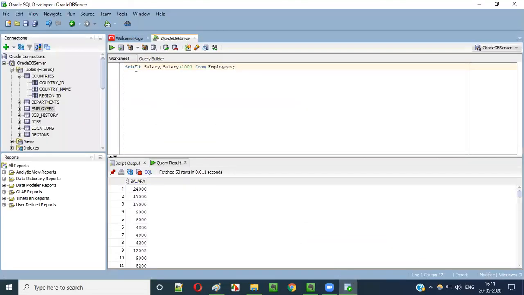If you say select salary comma salary plus 1000, what will happen? The original salary is 24,000. 24,000 plus 1000, how much? 25,000. So under salary, 24,000 will be displayed, and under the salary plus 1000 column, 25,000 will be displayed. Here 17,000 originally, 17 plus 1000 is 18,000, 18,000, 10,000, 7,000. Here 4,800 means 5,800. Like that, guys. If I run this, you will see that.